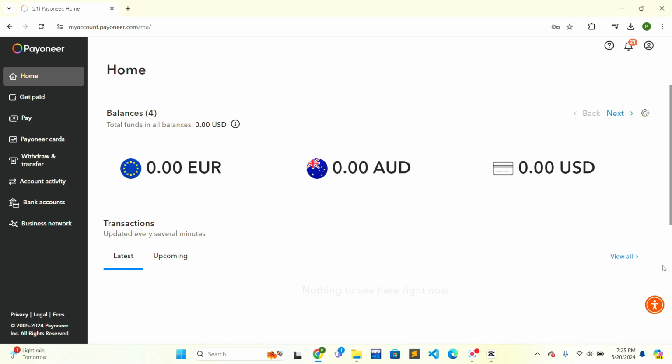After clicking on it, the website will be shown and you just have to log in. When you have logged in successfully, this is the interface that is shown to you. When you are here, on the top right corner there is a person icon. You just have to click on the person icon. After that, there is a support center option.